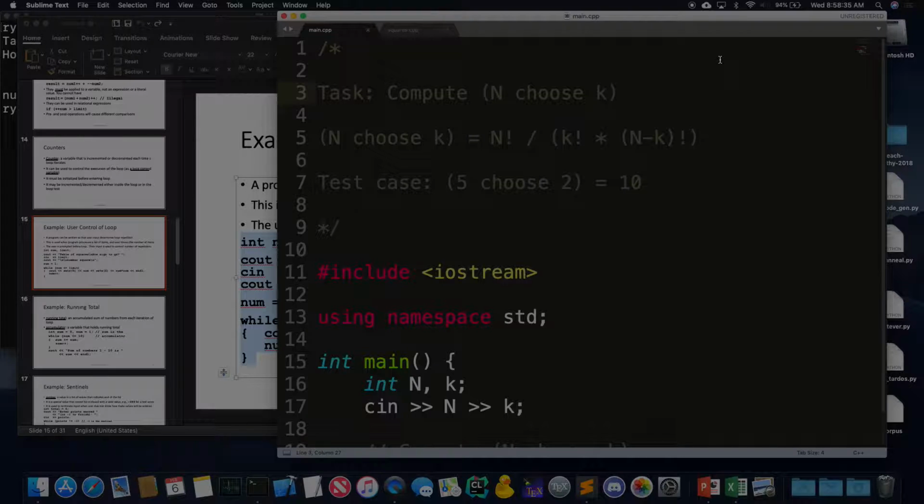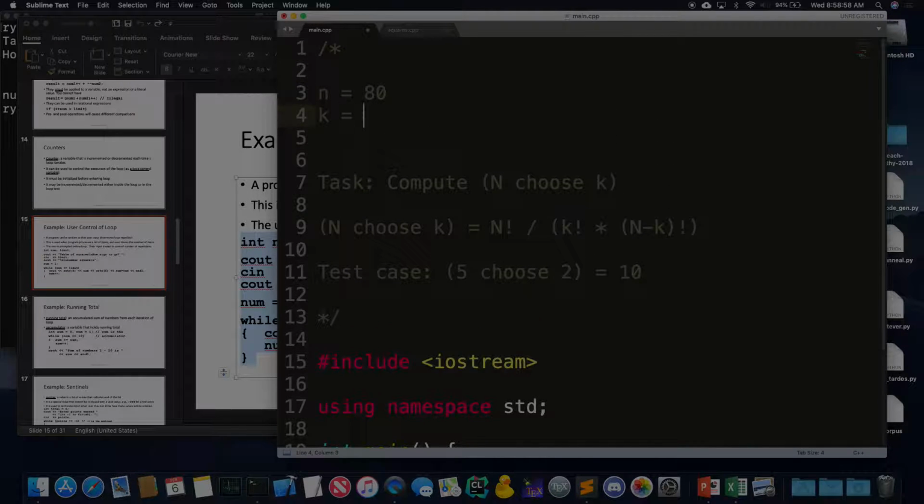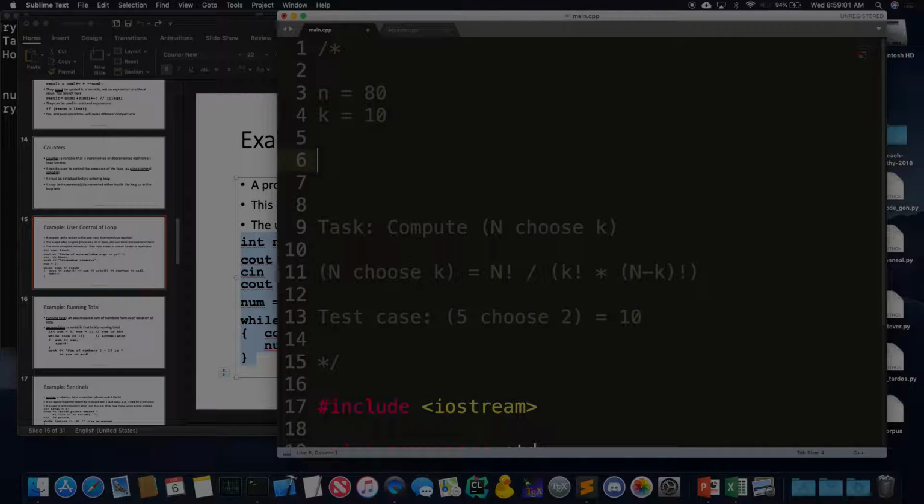So think about if we want to, let's just say there are 80 of you here, and my task was to pick 10 of you, any 10 of you that I want. So how many ways can I actually do that? Well, let's just consider this. How many ways can I pick the first person? There are 80 people to pick. So there are 80 choices.